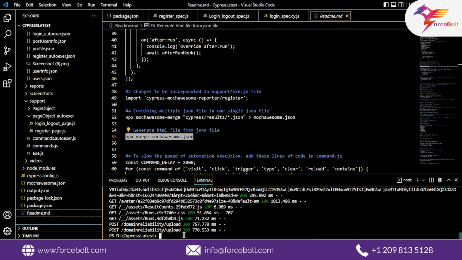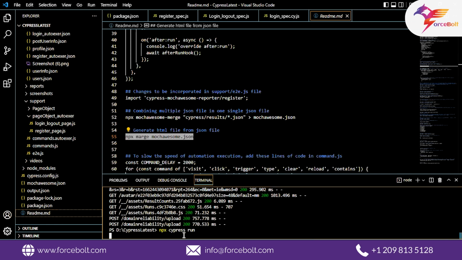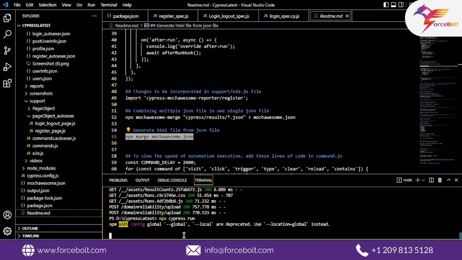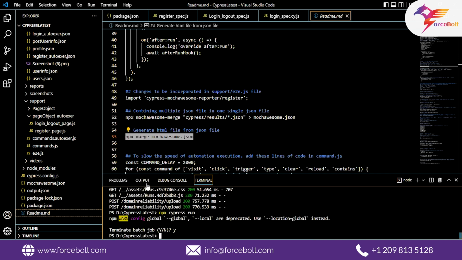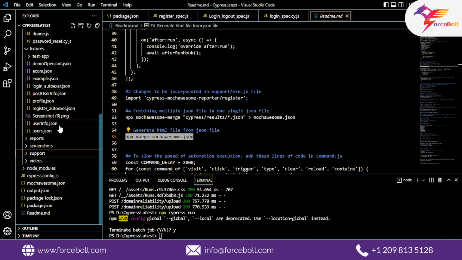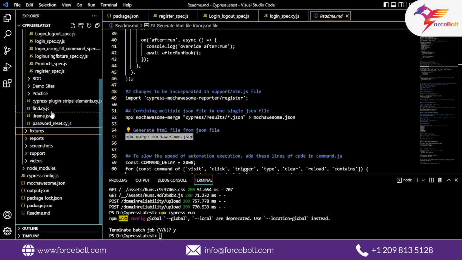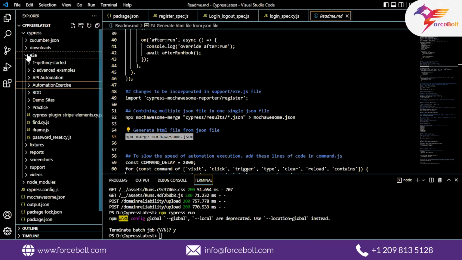To run the test cases, you simply have to give the command npx cypress run. If you want to run the spec file or all the test cases, let's say I am running all the test cases. Whichever test cases are failing, I'll stop it for a while. So we already have an HTML file. I will simply show you that HTML file.